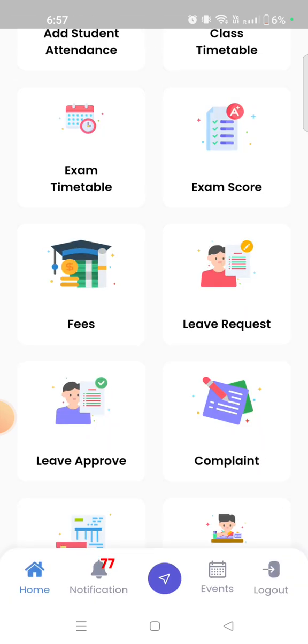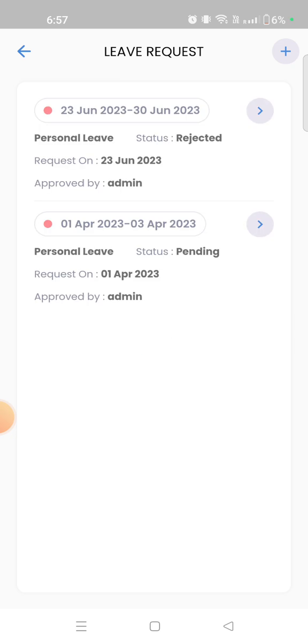Next we have fees. Fees will also be visible: how many students paid the fees, how many students didn't pay the fees. Leave requests can be there.